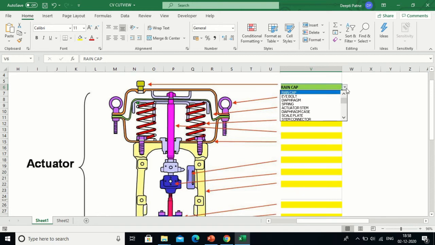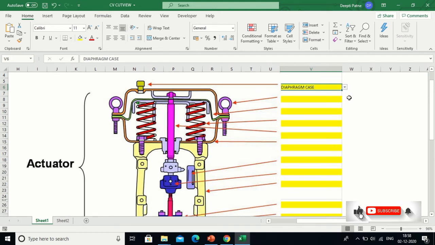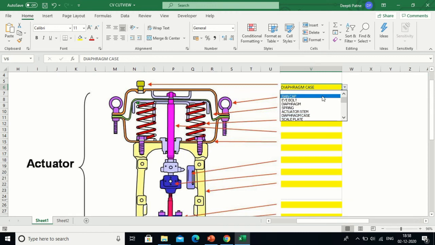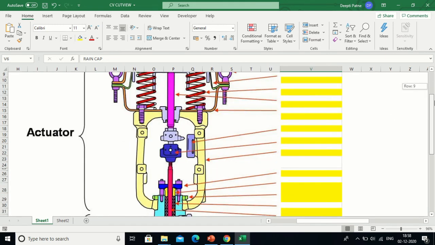But if the component is incorrect, suppose if I select a diaphragm case instead of rain cap, then there won't be any change in the color. If the color is correct, then only your answer is correct, otherwise it is incorrect answer. You fill up all these entities by identifying the component name and submit it in my Google Classroom.